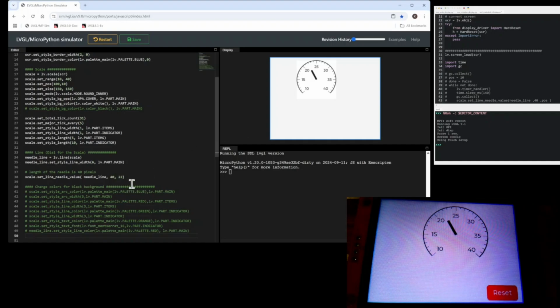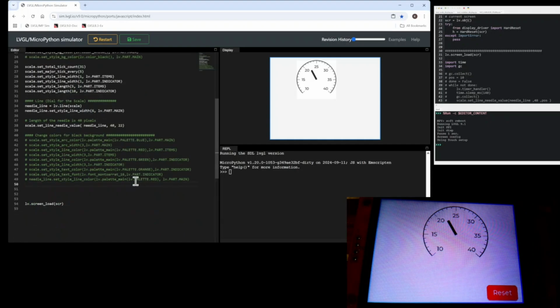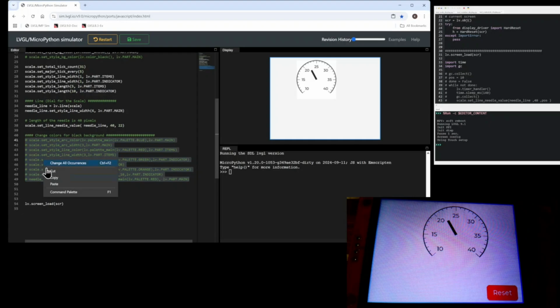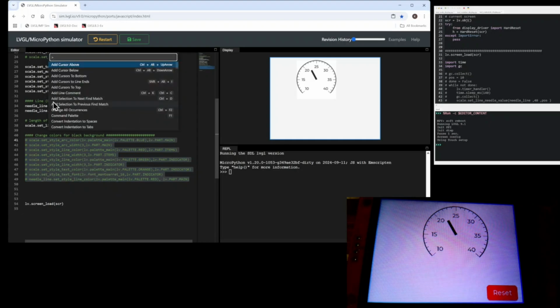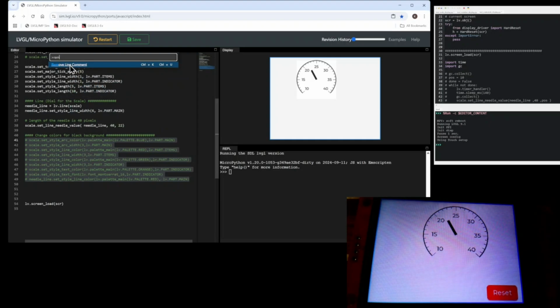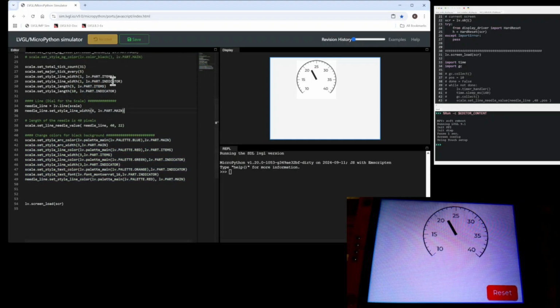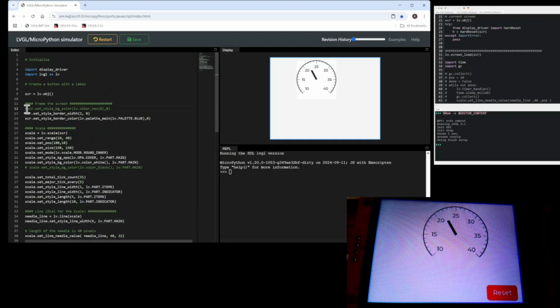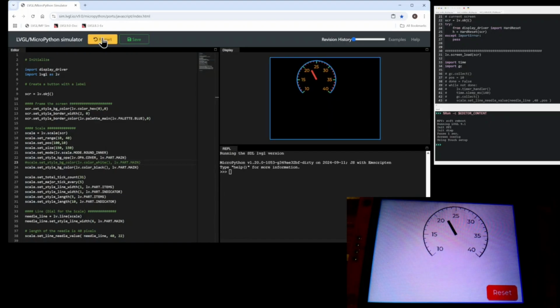Now we can change the colors as before. And click the restart button. Let's do the same in Thonny.